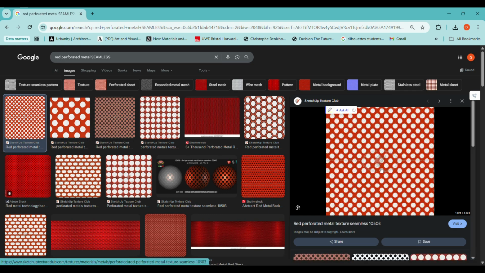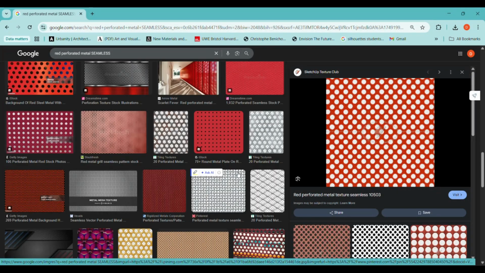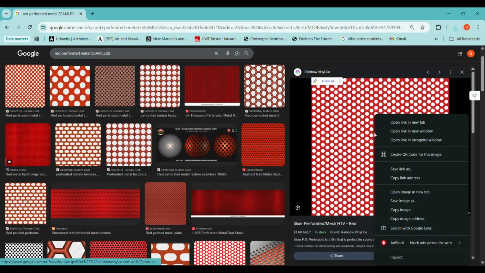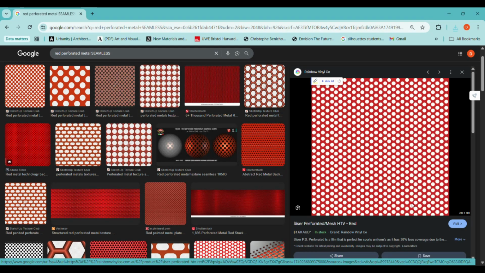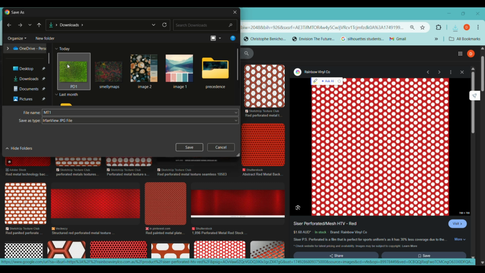So here there's a watermark, so select the one you think would be best. We'll just try this out, and then we'll save the image as metal 1, and then we'll open it on Photoshop and see.